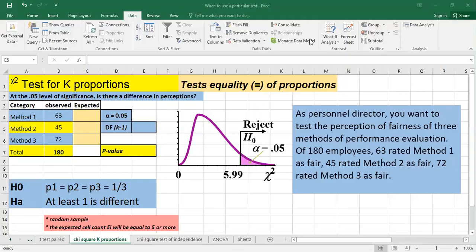Hello, in this video I'll show you how you can use the chi-square test for k-proportions. In general, the chi-square test is useful to look at differences between categorical variables. In our case here, we will look at one categorical variable. It's also called a one-way table summary, which is a table for a single qualitative variable.